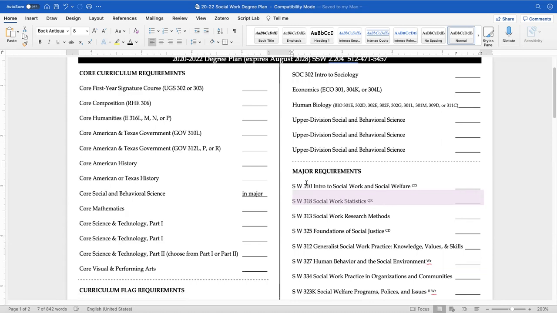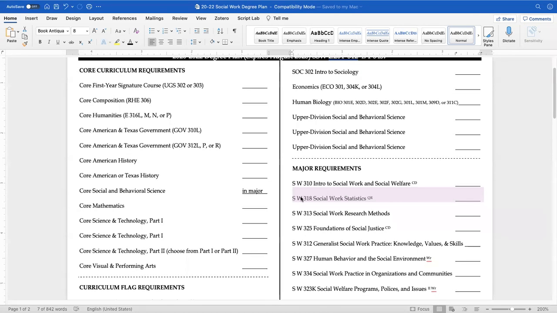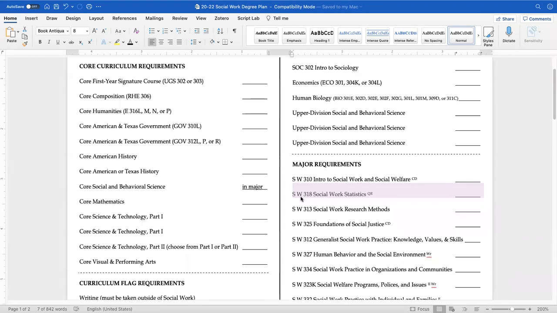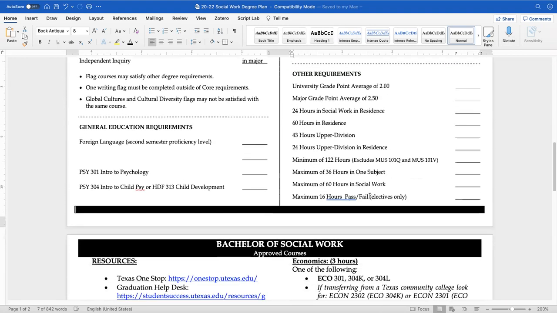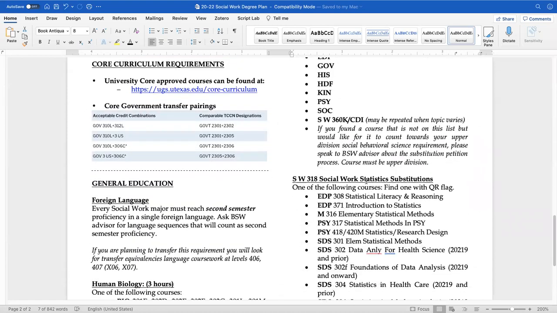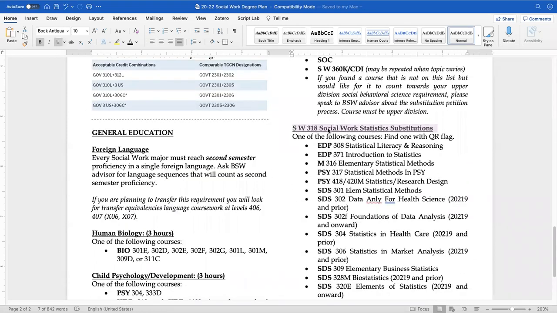of discussion. However, if you're trying to be efficient with your degree plan and you're trying to meet more requirements with as little classes as possible, maybe because you're transferring in, you're short on time, or you're just trying to overlap your degree plan so that you can graduate early, or for whatever reason, there are options that you can do. So for social work statistics class, we do have on the second page, if you scroll down, there's a list of approved substitutions.